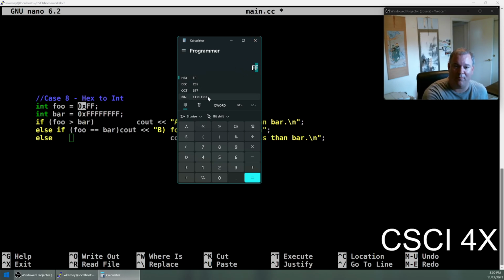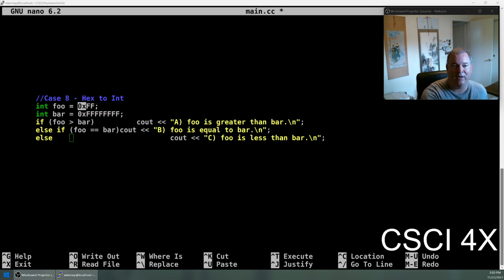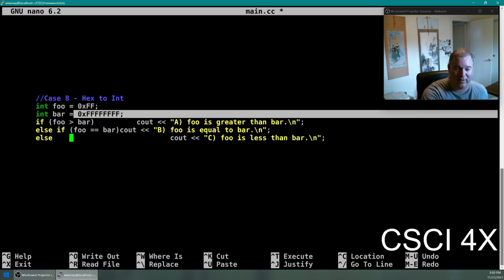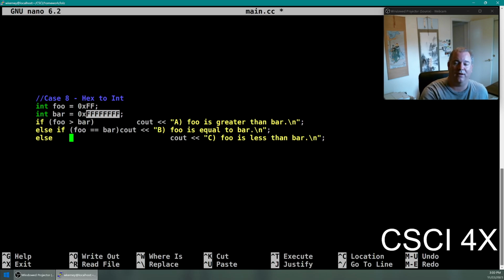So it's 8 ones. Every hex digit is 4 binary digits. So this is 1111, 1111. So a bunch of zeros and then 8 ones, which turns into 255 in decimal. So the question is asking, who is bigger? Foo, which is FF, or bar, which is FFFF, FFFF. So this is a 32-bit number. You have 32 ones all in a row there. So what is the answer? Is FF greater than FFFF, FFFF? Is FF equal to FFFF, FFFF? Or is foo less than FFFF, FFFF?